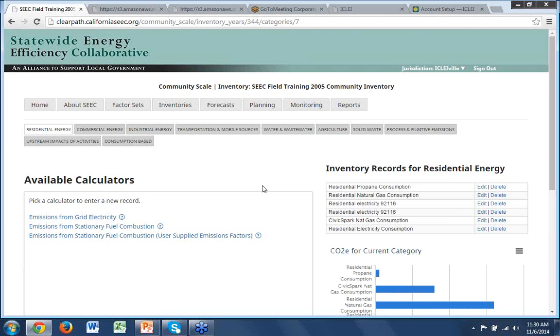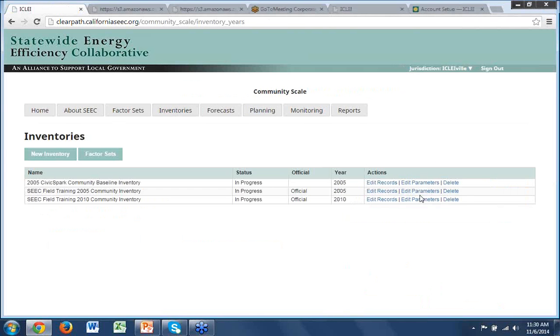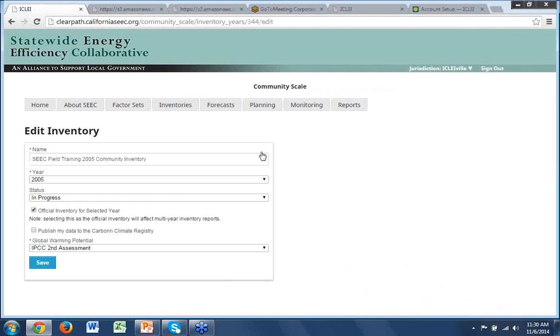So editing parameters, as I get back. So again, what I want to let folks know is that, okay, so we're in the community inventory track. If we want to go back to your landing page for the inventories, we want to click on the inventory button. And then here, edit parameters, what that does is it takes you back to the parameters of the inventories you've created. So if you wanted to go back and edit the name, or convert it from in progress to complete, or make it unofficial, or change the year, you can go ahead and edit those parameters. So that's the significance of the edit parameters button.